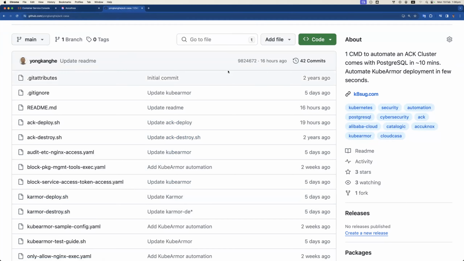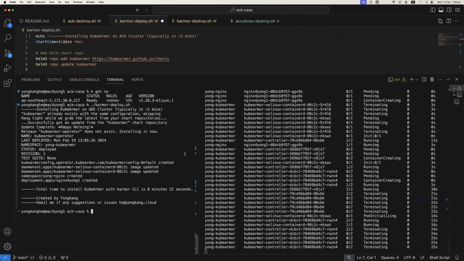Okay, let me come back to my terminal should be here. So as you can see from the screen, it took 22 seconds to install KubeArmor, and also we install KubeArmor's command line tools. On the right-hand side, you can see the progress. All of the KubeArmor agent installed to this particular namespace, Yong-KubeArmor.